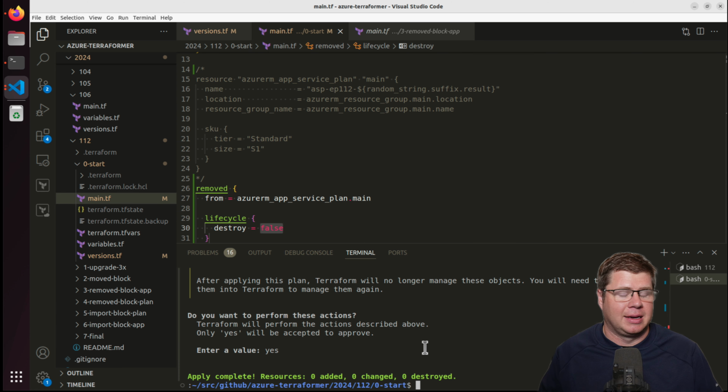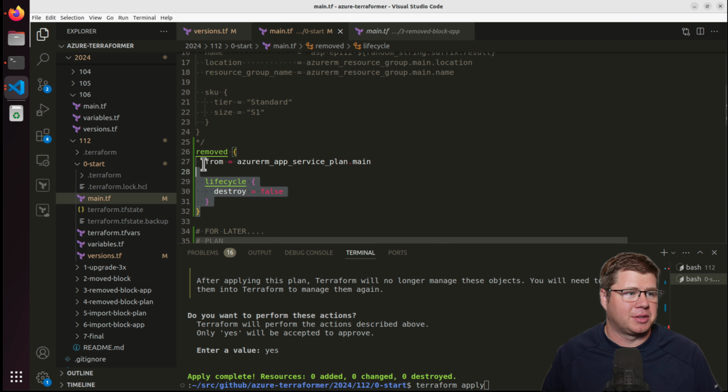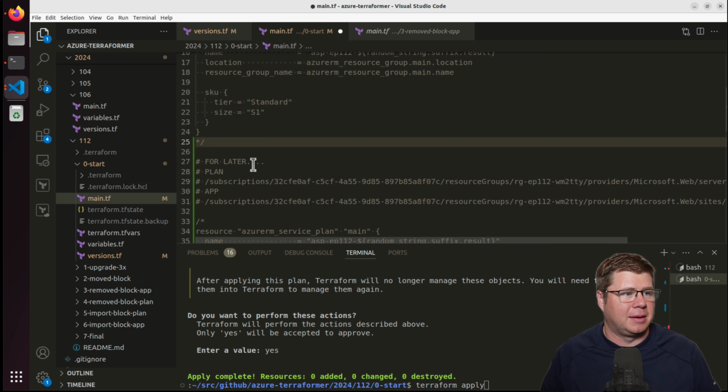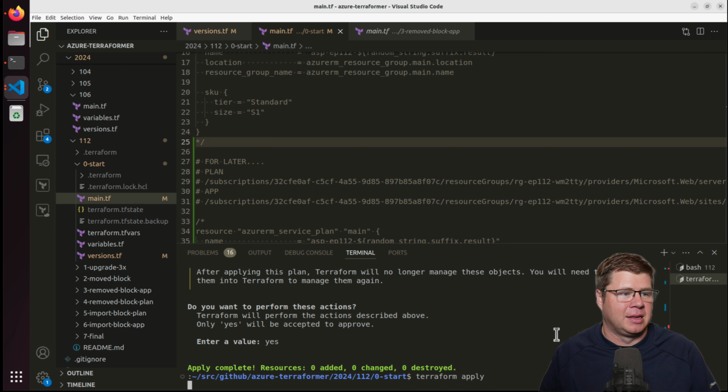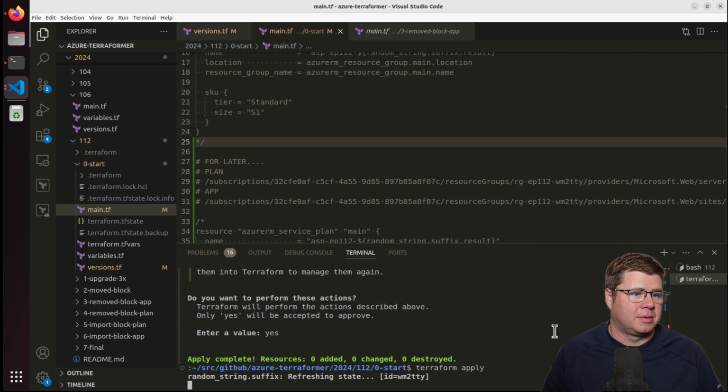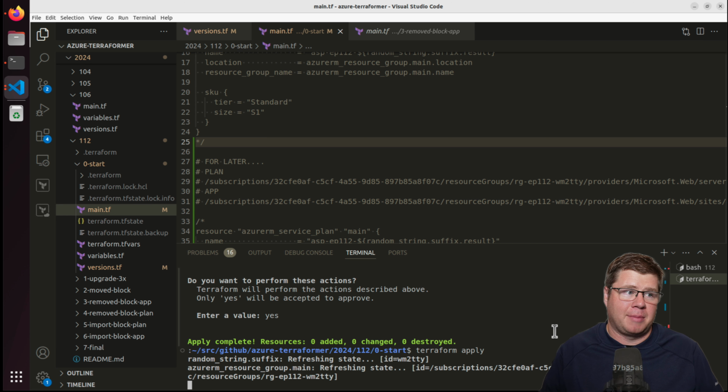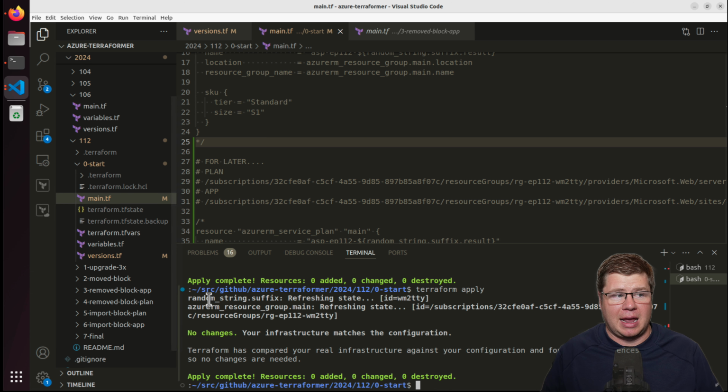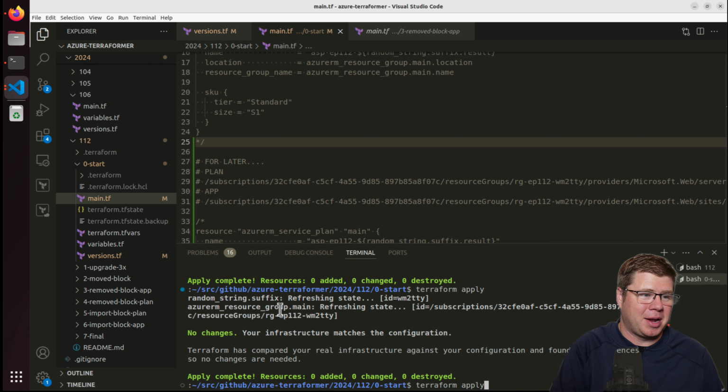Perfect. Now my Terraform is pretty clean. I don't have a lot of stuff in here. Let me just get rid of this remove block because I'm a bit OCD. So I run apply again. I'm still provisioning some things. At this point, I have a random string and I have a resource group. That's it. But there might have been other things in my environment.